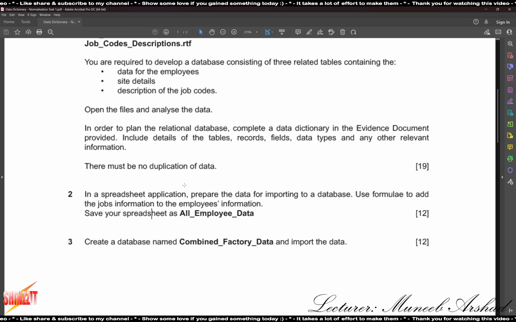All right, so we've, I think, compiled the three files, and we are to import those files into our database. And I told you that in order to compile, or let's say create one file for importing, you have to use the formulas. That was point number two.